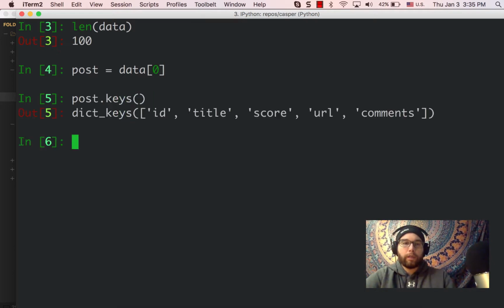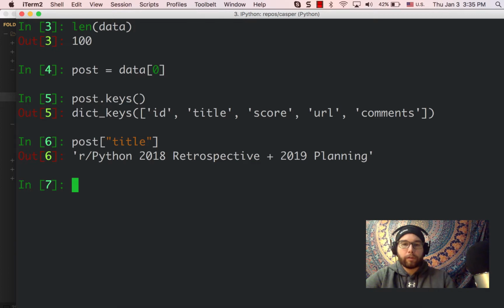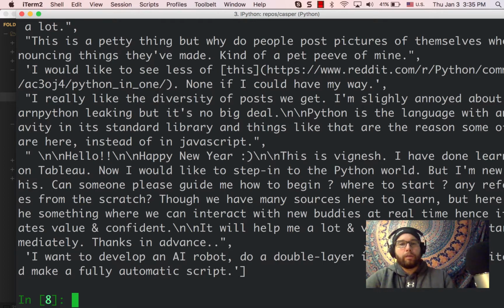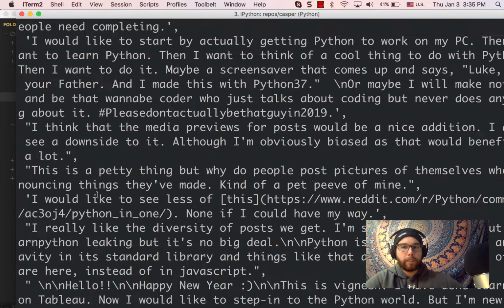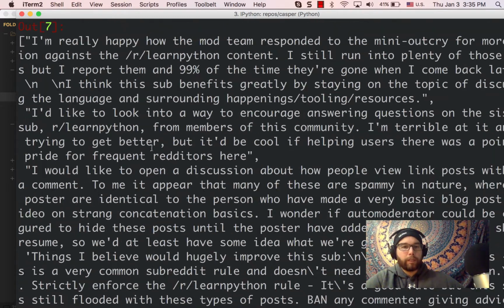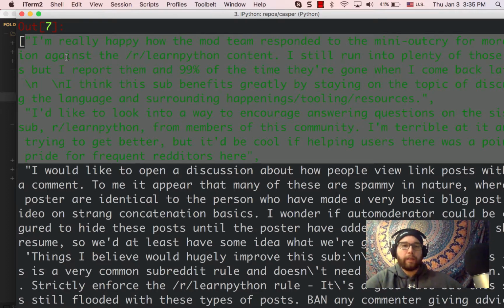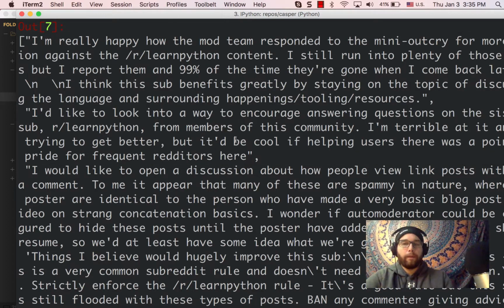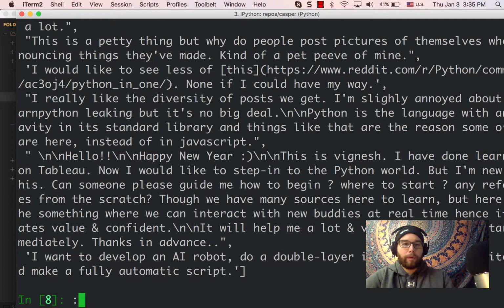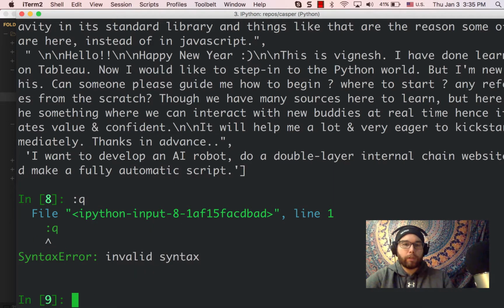Okay, so I can look at the keys here, which I got the title of this post, Python retrospective, 29 planning. I can look at some of the comments. Okay, so there are a lot of comments. There's a lot of information. There's a lot of good data here. There's a lot of data cleaning that I think I'm eventually going to need to do. Okay, so this is great. This is what it returns.